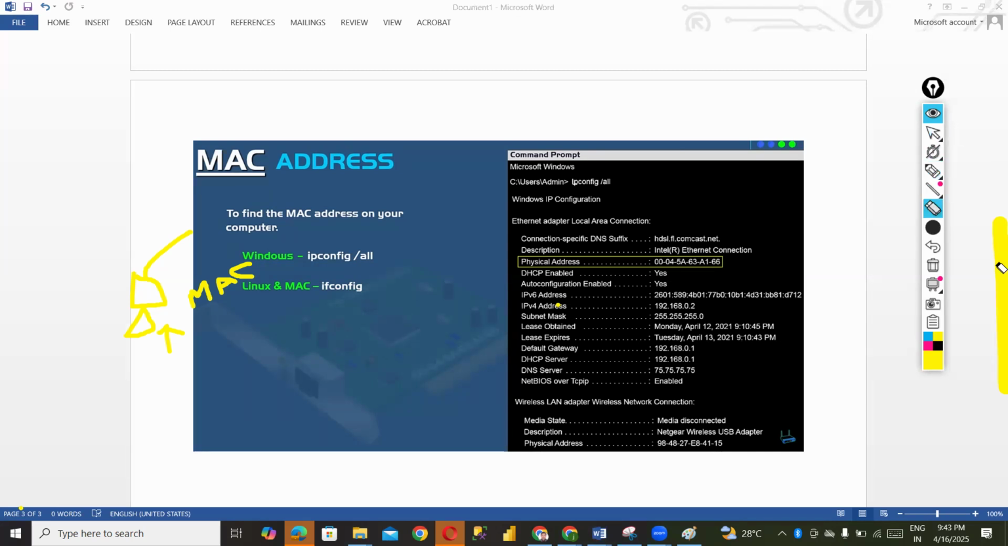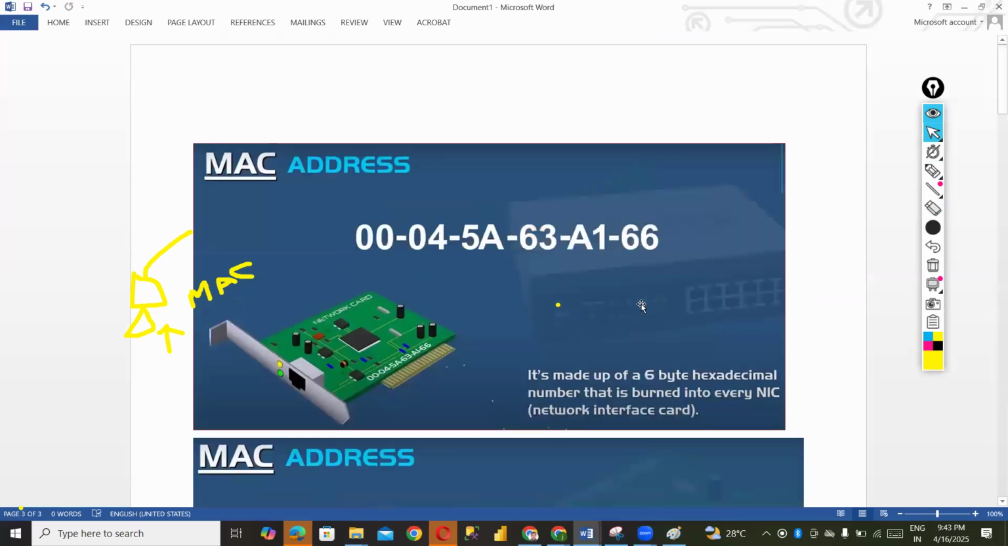Just give me 1 second. I'll show some small slides, right?